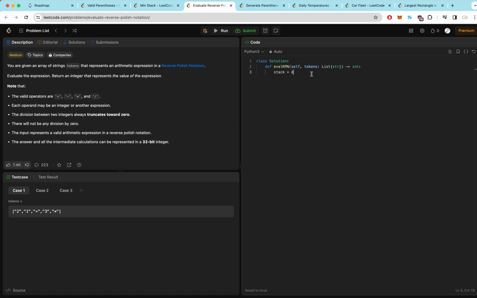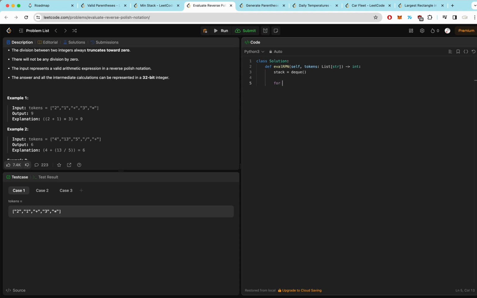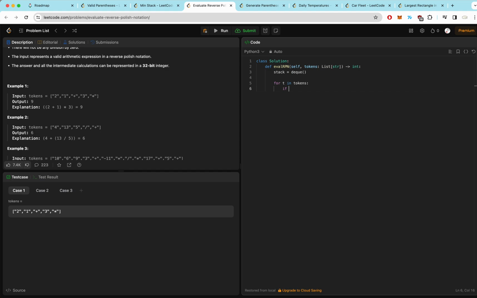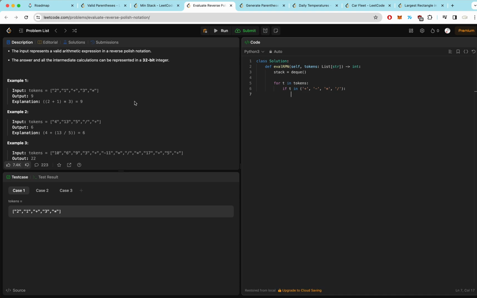So we're going to create another stack as a deque. So for t in tokens, let's say if t is one of the operators, so if t in plus, minus, multiply, or divide. If t is one of these operators, then what we want to do is get the last 2 elements. So v2 equals stack.pop, v1 equals stack.pop.